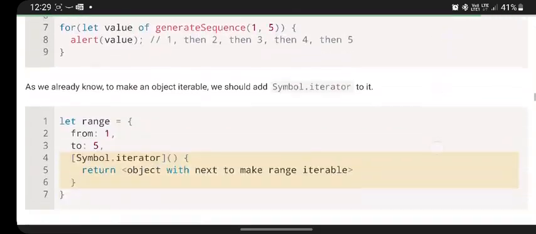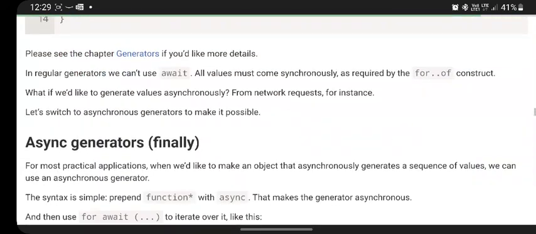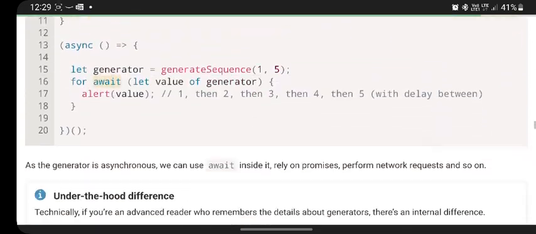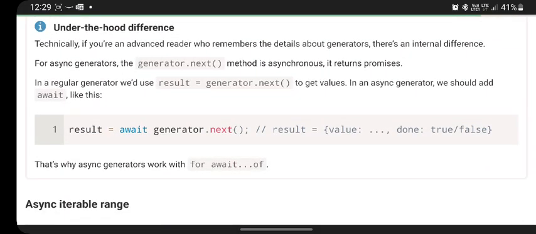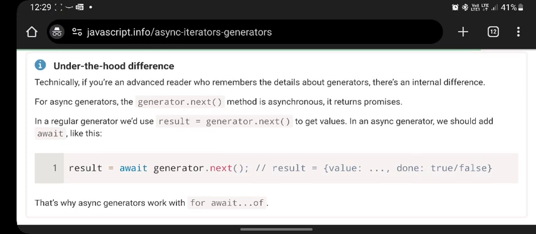Recall generators. Async generators, finally. Under the hood difference: technically, if you are an advanced reader who remembers the details about generators, there's an internal difference. For an async generator, the generator's next method is asynchronous. In a regular generator, we would use result = generator.next() to get the values. But in the async generator, we should add await like this.